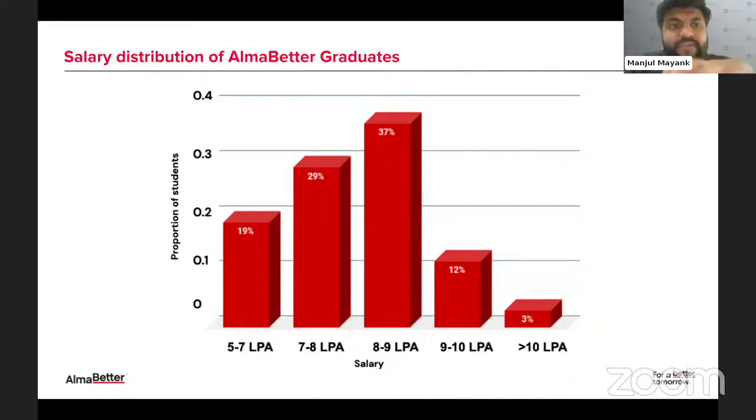Now, this is very interesting. It's the salary distribution of Alma Better graduates, and this is for freshers. We guarantee that we will help you get a placement of 5 lakhs per annum or anything above that. But there is a distribution there also. People earning between 5 to 7 lakhs per annum are 19% of the students. That means about 1/5 of the students who enroll with us end up getting a CTC between 5 and 7.